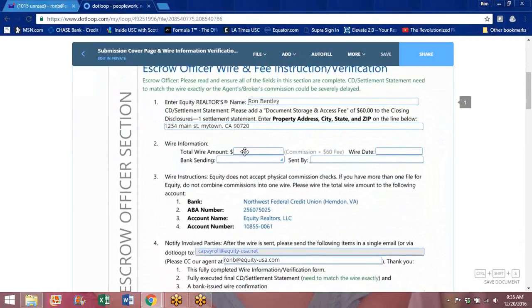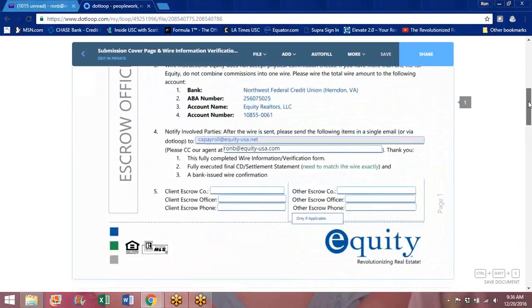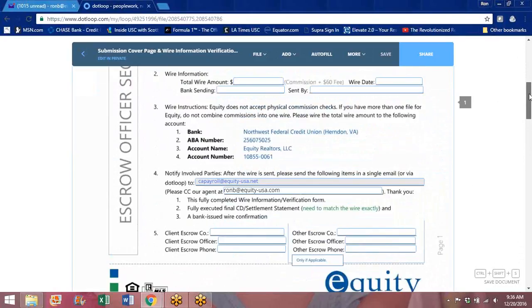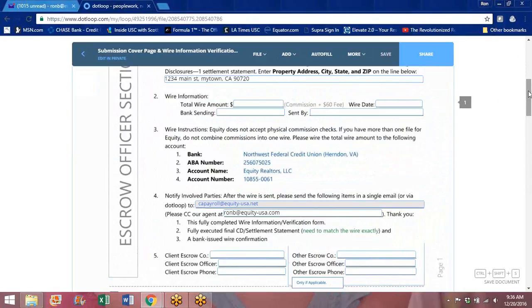They typically don't want to do it online. What they typically do is print this form, handwrite all those things in, and they'll email it to us at the close of escrow. So at what point do we email this information to escrow? I do it right away. As soon as I have a property under contract, I send the contract and I send this wire information.